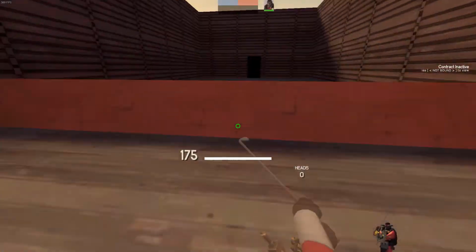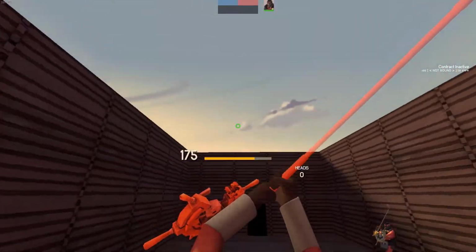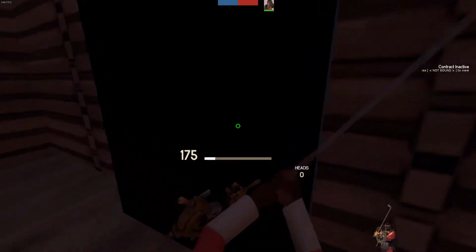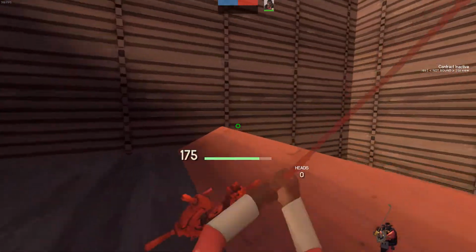Hello, it's me, Raspberry Water, and today I'm going to show you how to install my new TF2 config, RaspberryConfig. It's pretty easy actually. There's just one annoying step, but it's okay, it'll be easy.